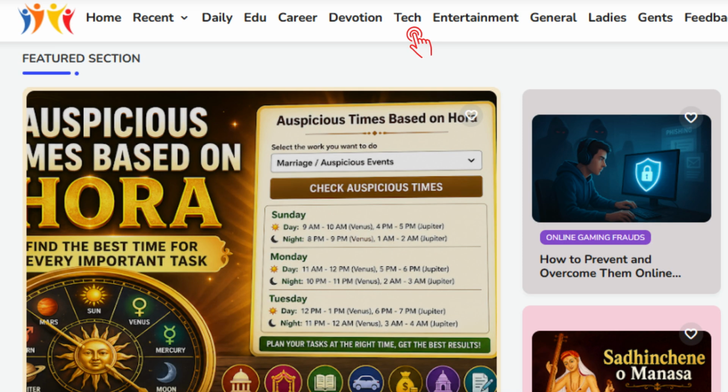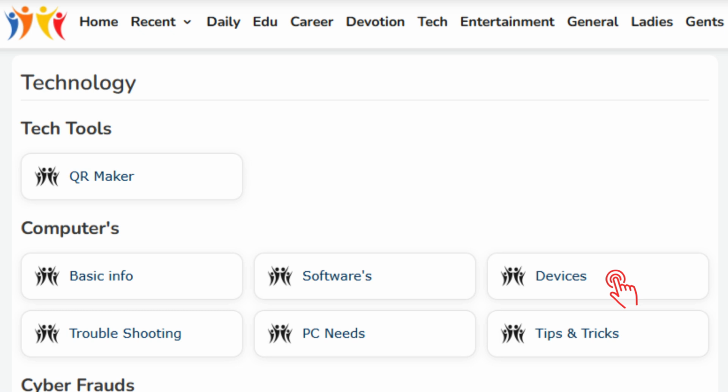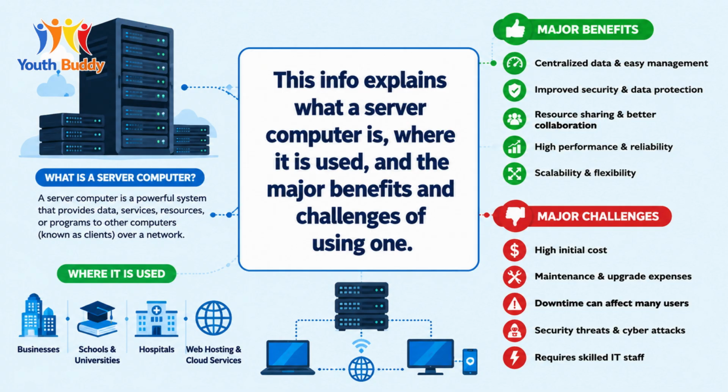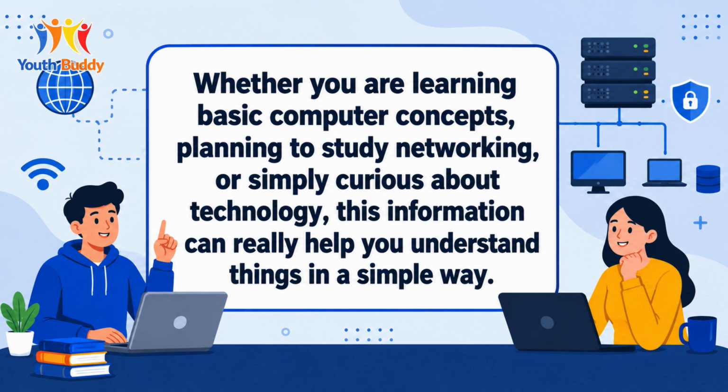To explore this, visit the Youthbuddy website, go to the Technology section, scroll down and open the Devices under the Computers category and select the server computer on that page. This info explains what a server computer is, where it is used, and the major benefits and challenges of using one. Whether you are learning basic computer concepts, planning to study networking, or simply curious about technology, this information can really help you understand things in a simple way.